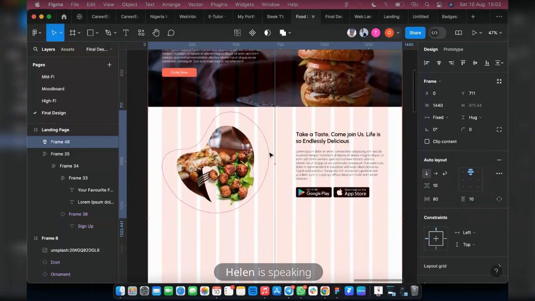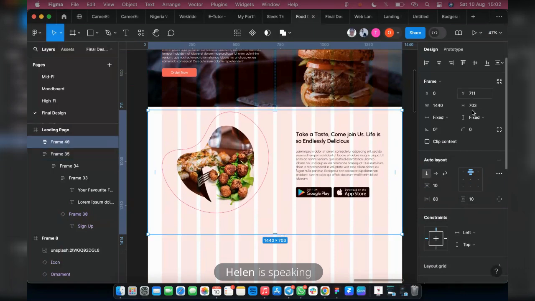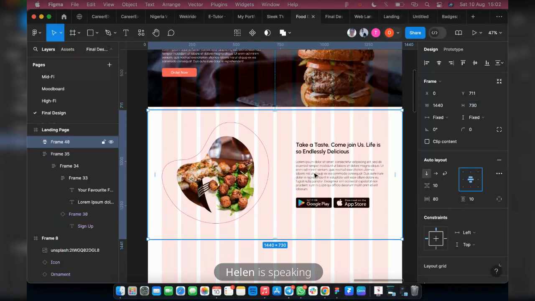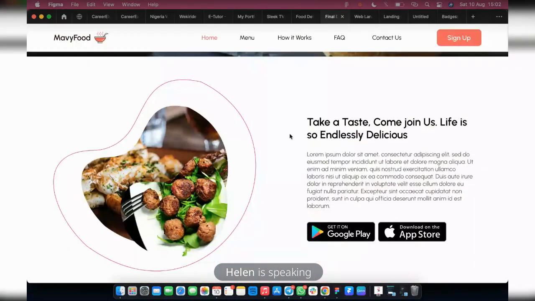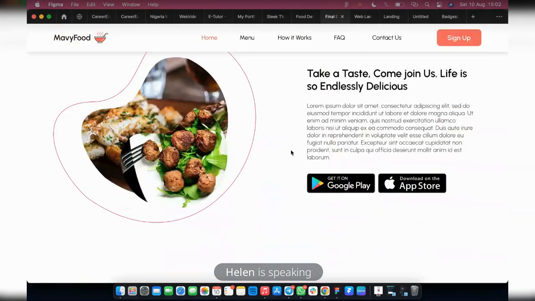So I'll take it to the top here. And I'm going to drag it a bit down here, because I don't want this image to get to the top. So I'm just going to drag, let's say I'm going to work with 720 or 730, the height, and then I'll place it at the center. So this is what I have here like this. So I've done this, and this is what I have.